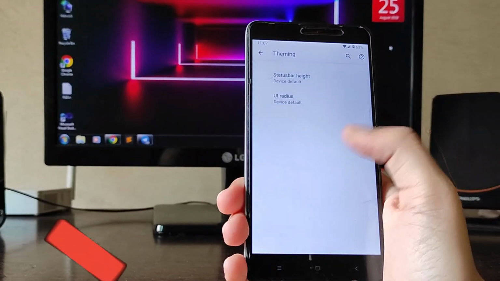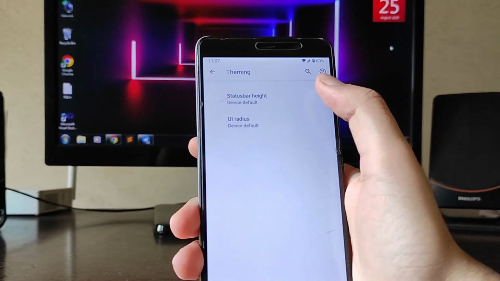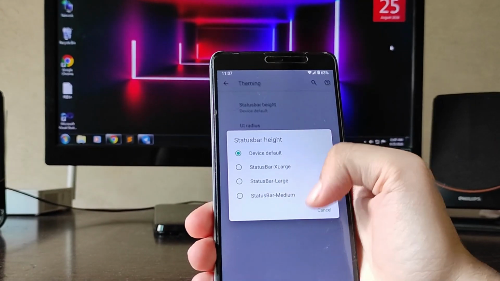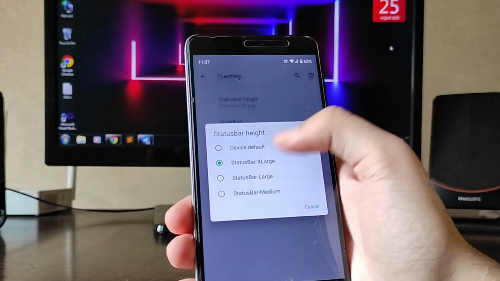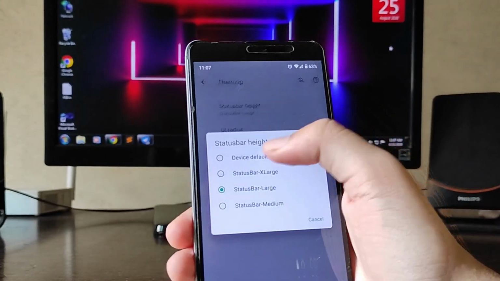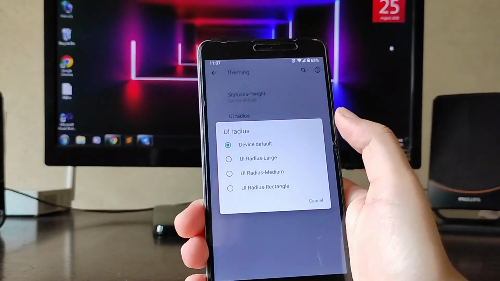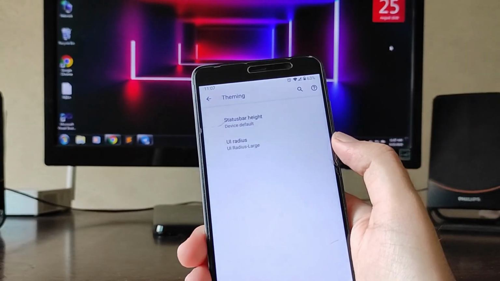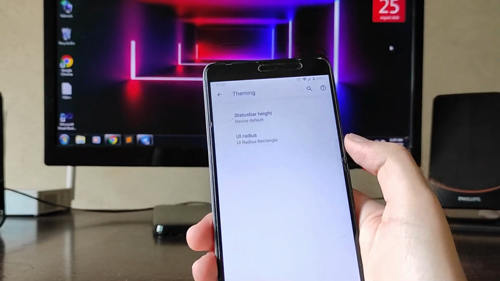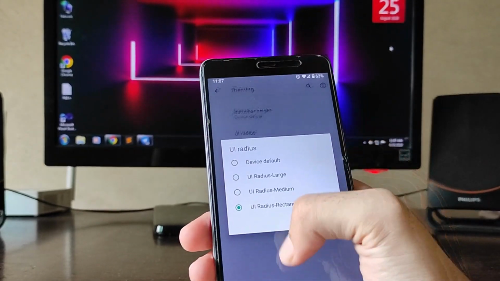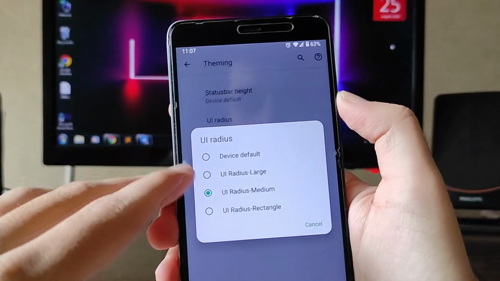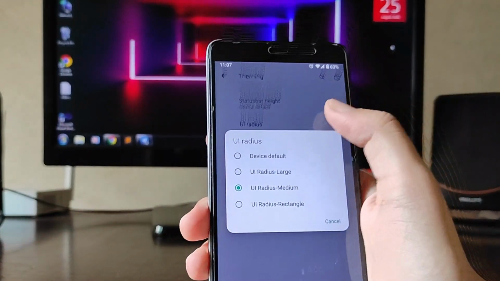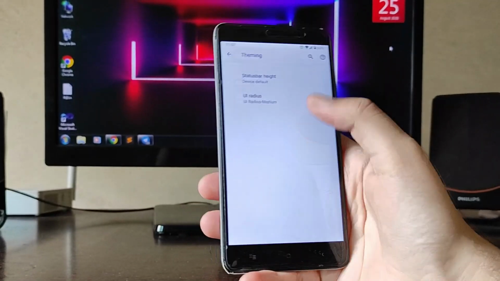Then going to the theming, this is the only theming option available here. The status bar height, you can customize the status bar height, the XL as you can see, and the large. So this is what you can do. Then you get the UI radius, let's just set it to large rectangle. As you can see, this is the radius. If you are able to see here the curves on the edges, this is what the device radius is.